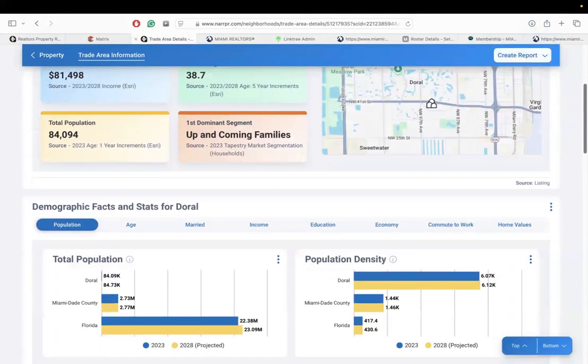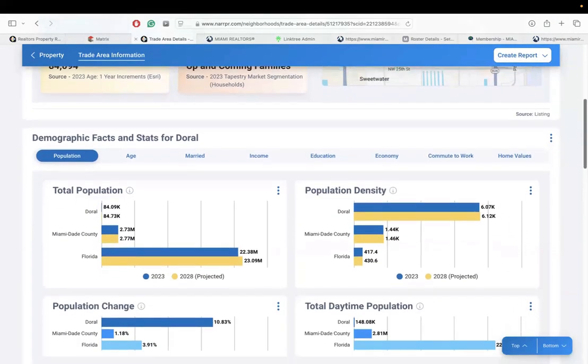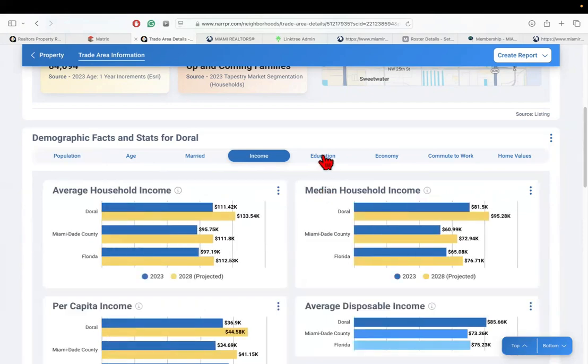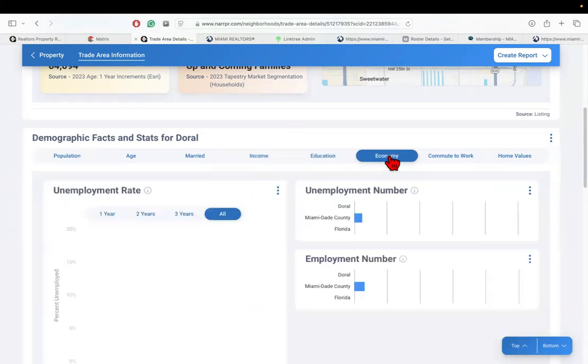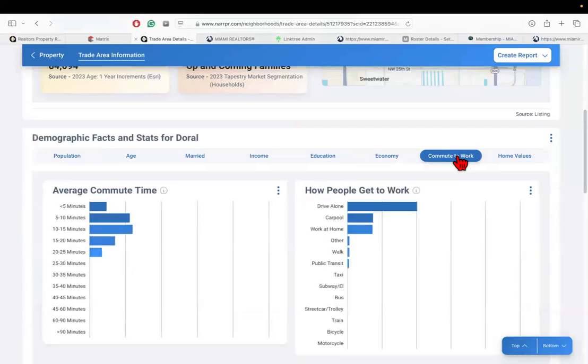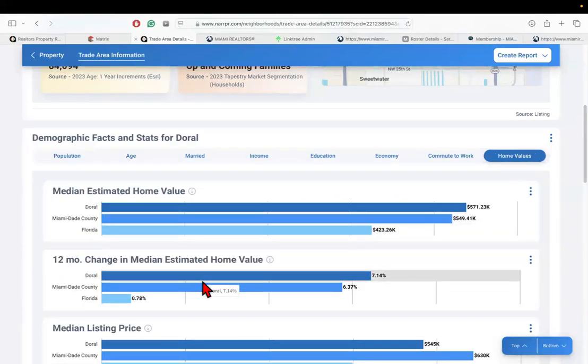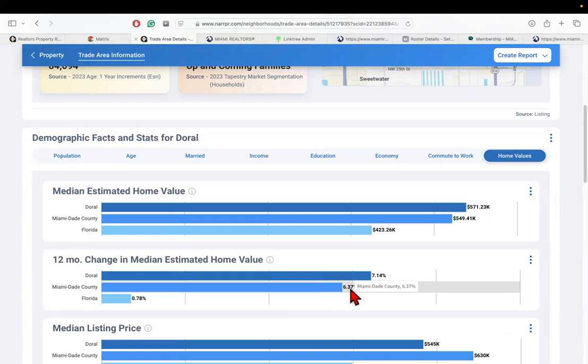Now, further down, we get the demographic facts and stats for Doral, including the population, age, the folks that are married, income analysis, education levels, economy, how they commute to work, as well as the estimated home values of properties, including a fluctuation and change in the area. Doral has gone up by 7.14% going back a year. Miami-Dade has also gone up as a whole by 6.37%. Florida as a whole has gone up by only 0.78%.